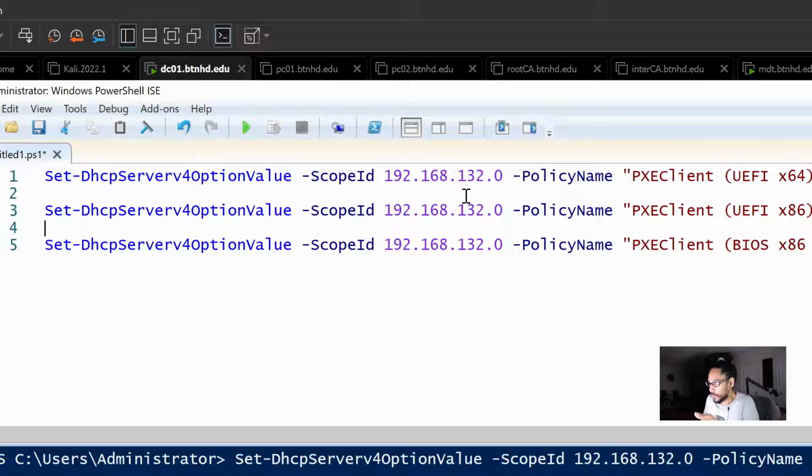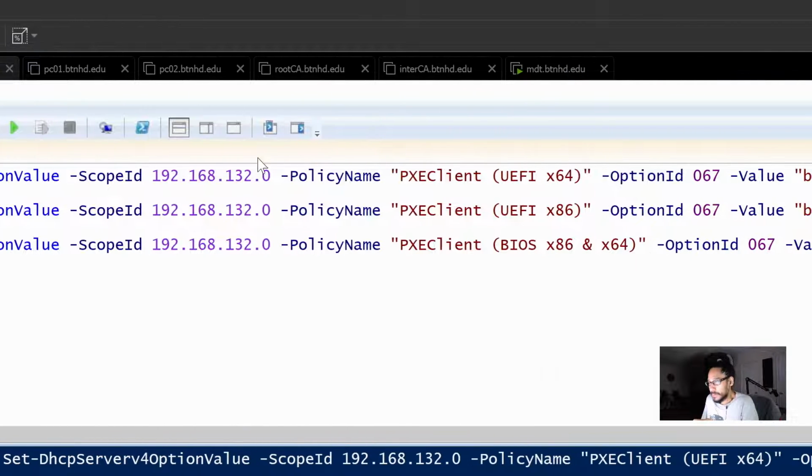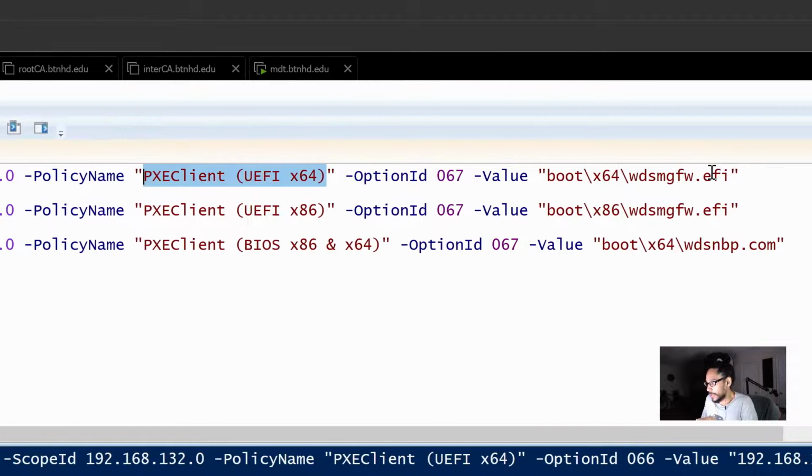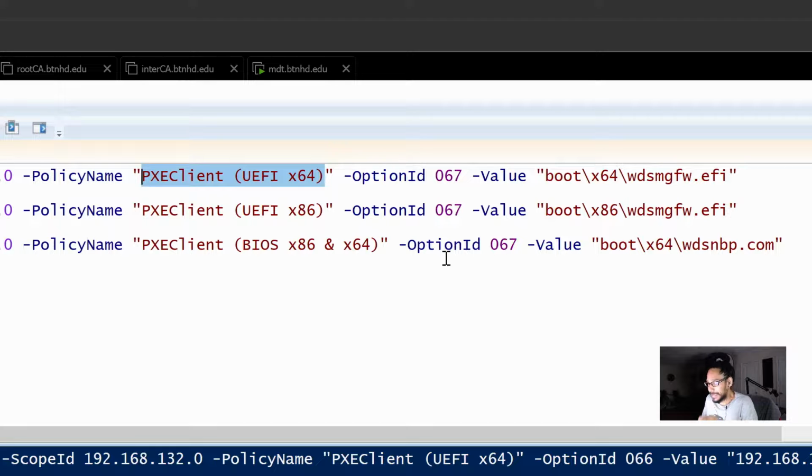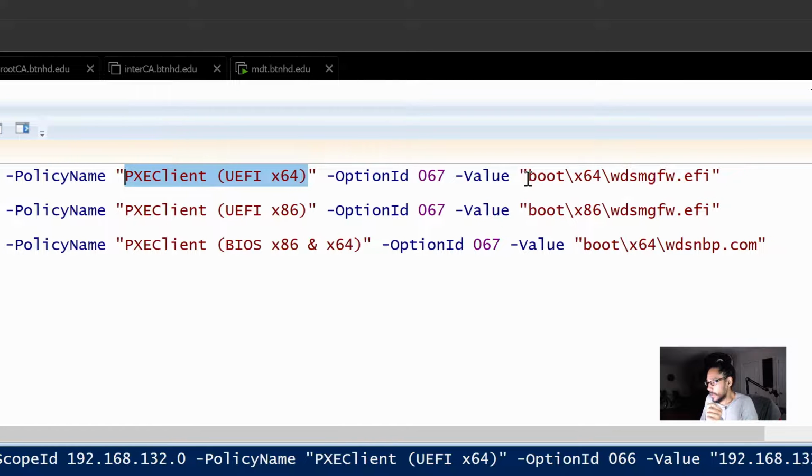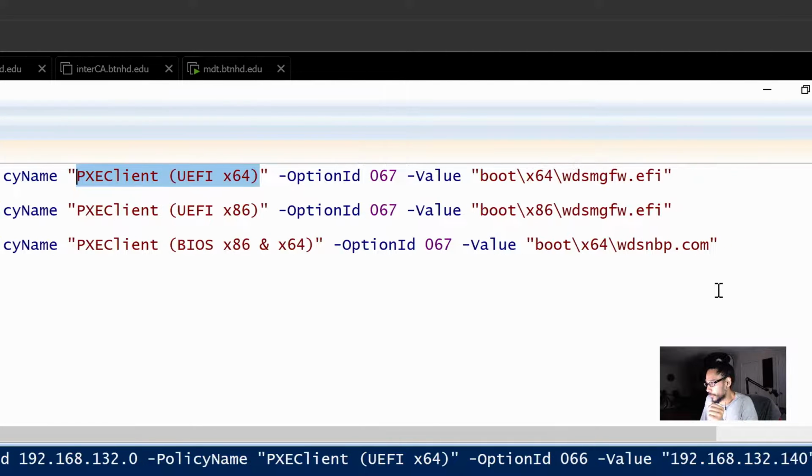For me, I'm using 132.0. Same command, same switch, policy name. Make sure whatever policy name you provided on your end, because you probably don't want to use what I'm using, but I think this is pretty standard. Make sure you type it within the open and close quotations. We're using the option ID switch. Make sure you put 067. Don't put 67, 067. We're going to use a switch of value for all three of them.